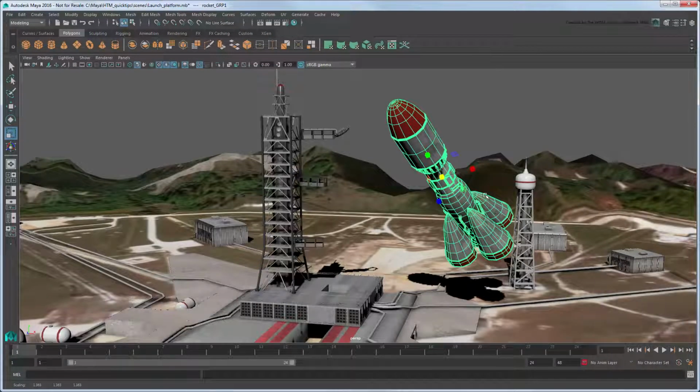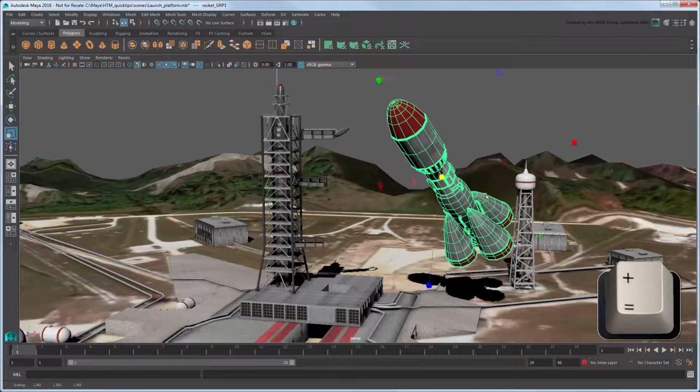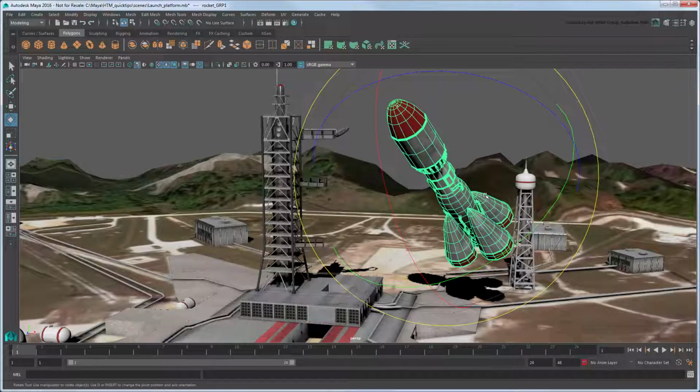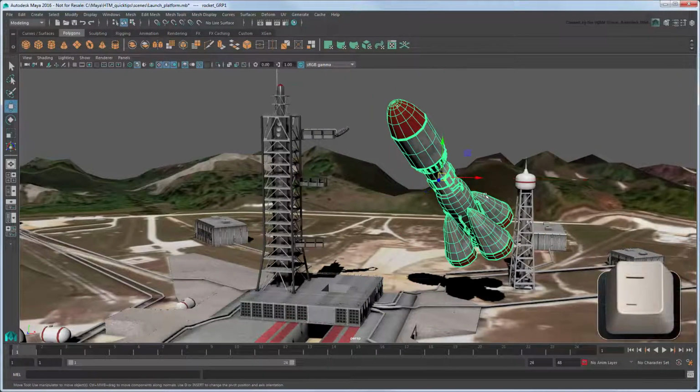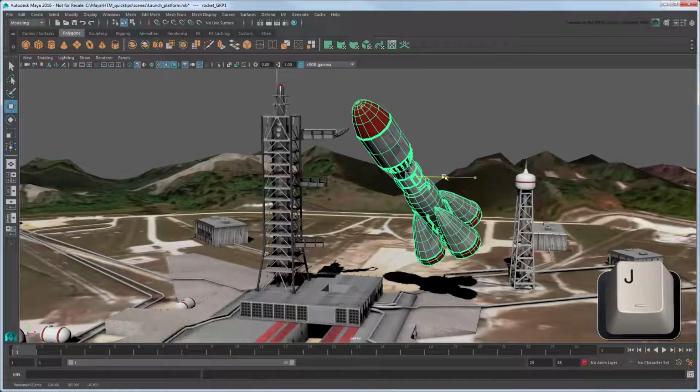Whenever one of these tools is active, you can use the plus or minus keys to increase or decrease the size of the manipulator, respectively. Or hold J to transform the object along set increments.